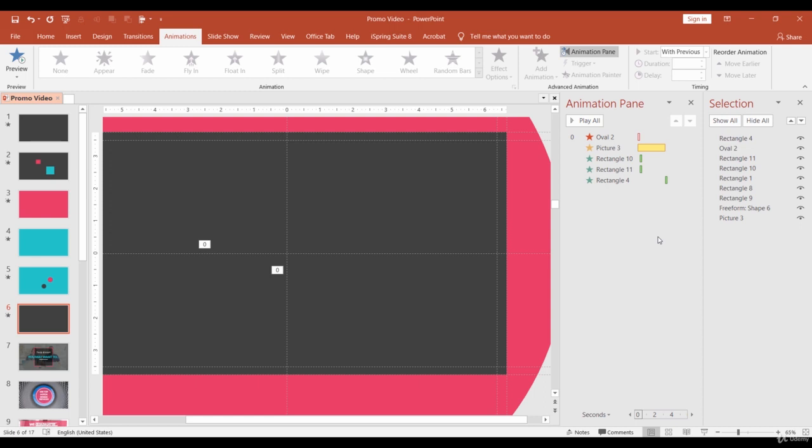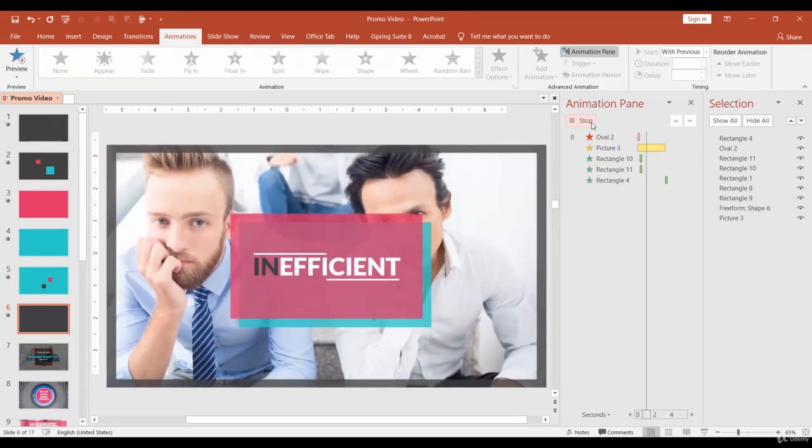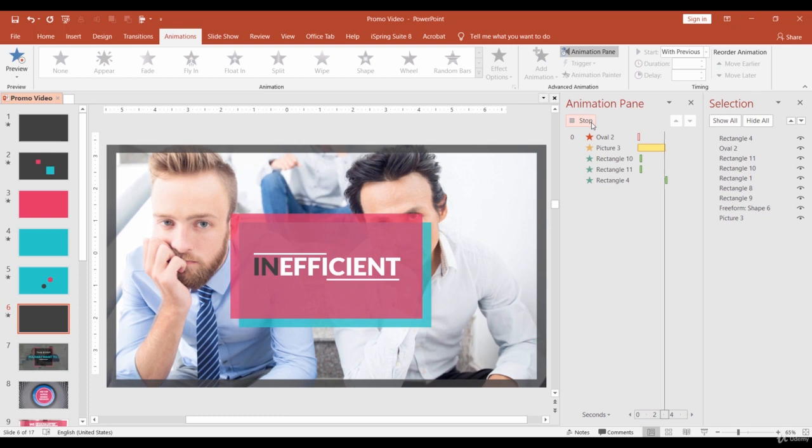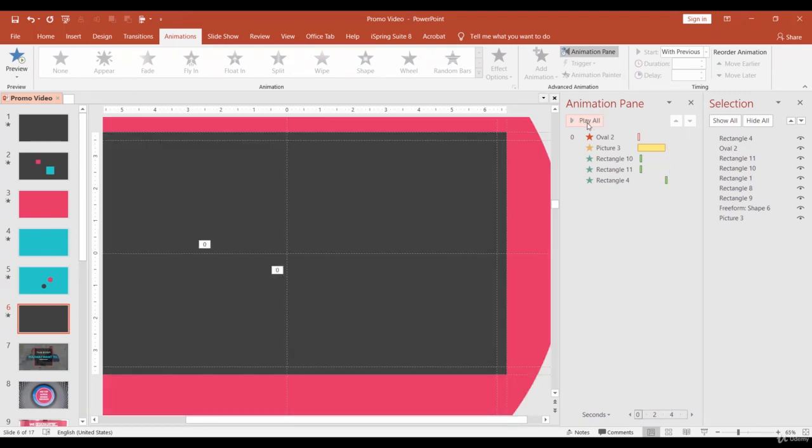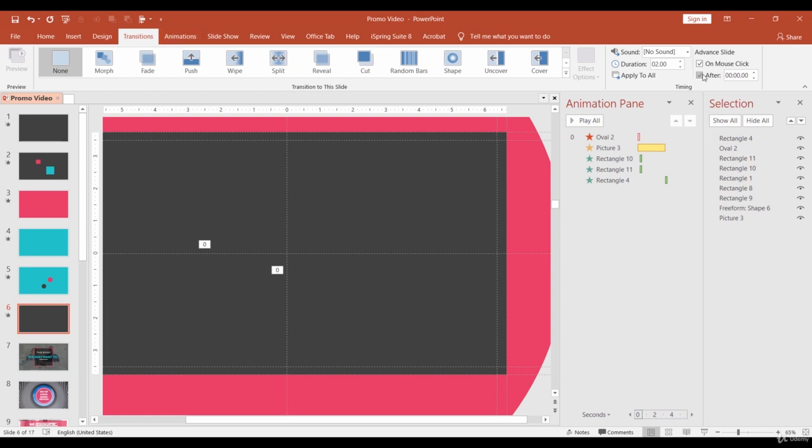Okay, you can play all to preview the animation. Also, we need to go to Transitions and mark the checkbox next to After to make an auto transition to the next slide. We finished the slide and I will see you in the next lesson.